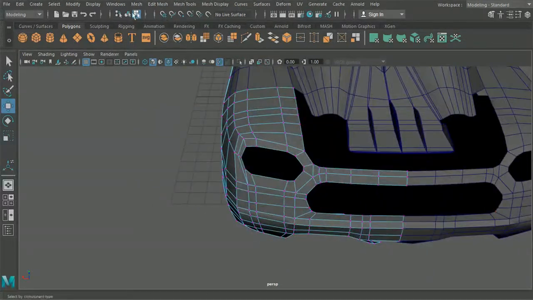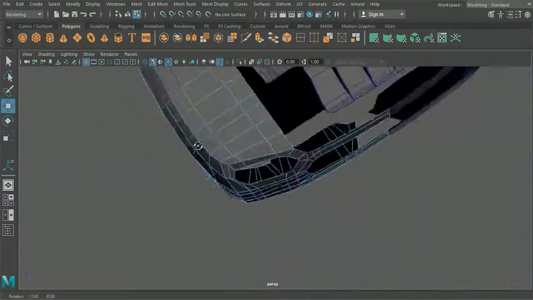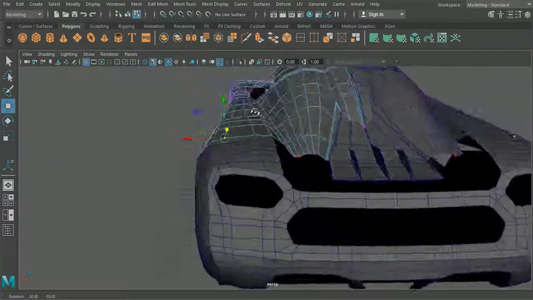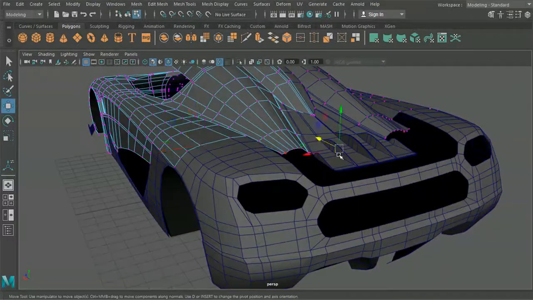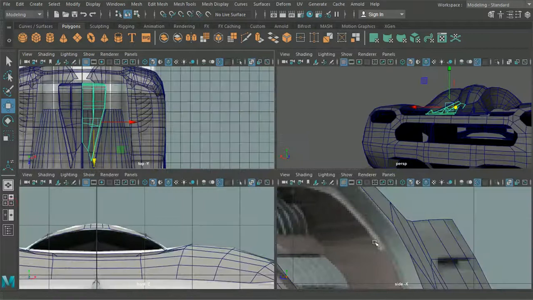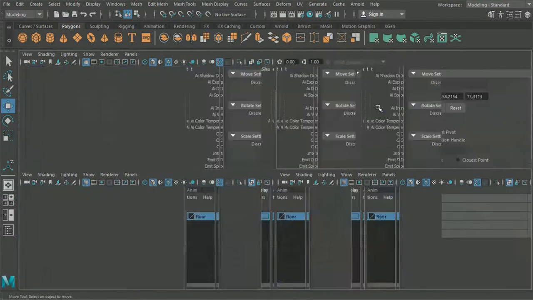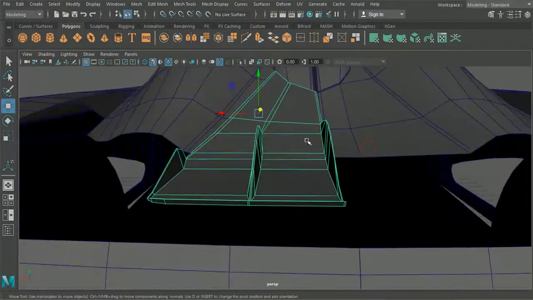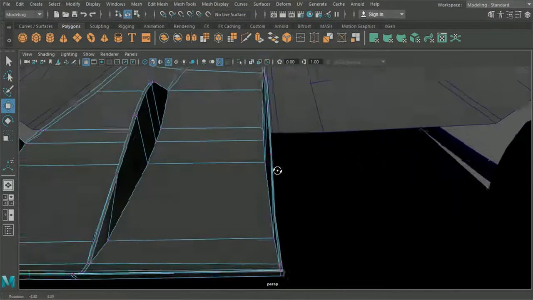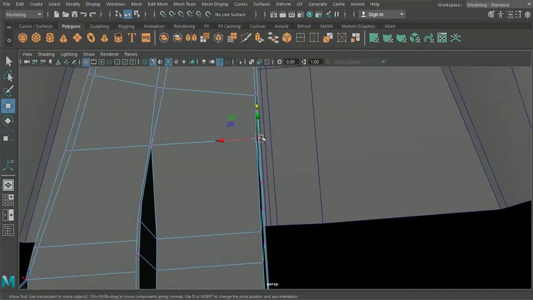Okay, so it looks like for this section here, this actually needs to go a little bit lower. So let's delete that. Also, whilst we're here, one thing I didn't think of the other night is we quickly need to snap these points here into the center.